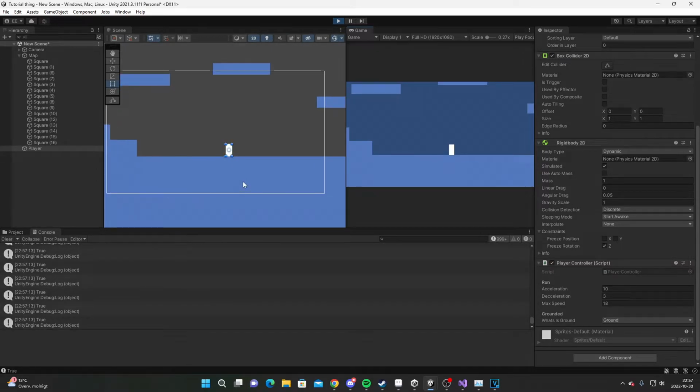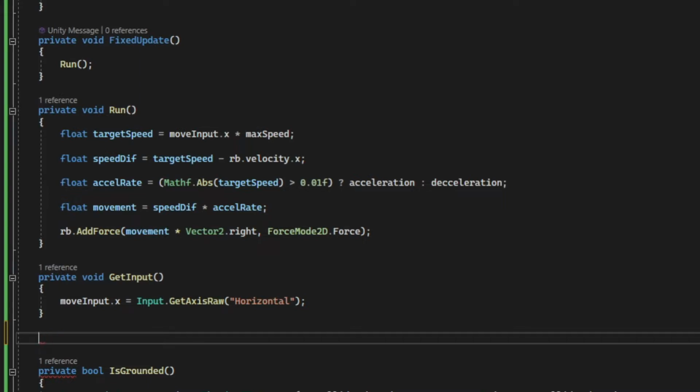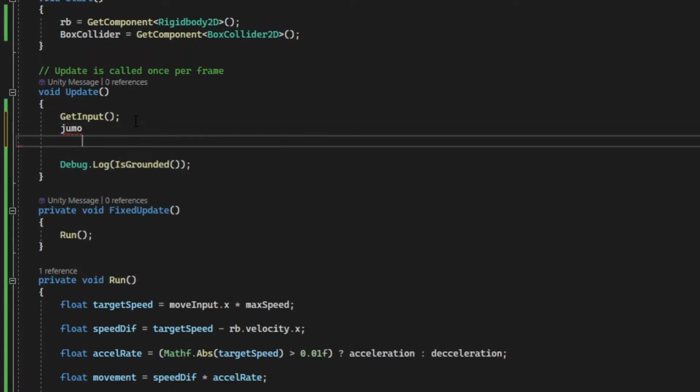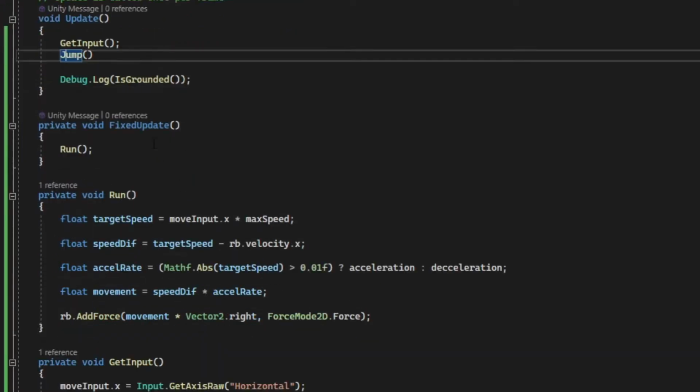Then, as you can see, when we landed on the ground, it returns true. So let's now actually make our jump. I'm gonna create a private void jump. We're gonna make it update in the update function, so add jump update.